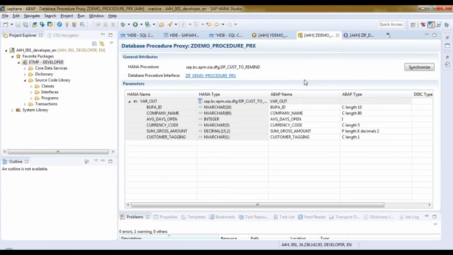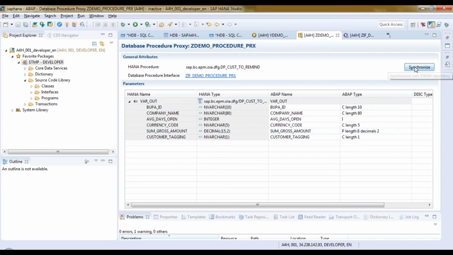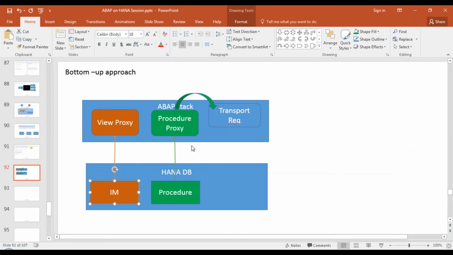Okay. Now, as you all also know, if there is a change in your procedure in HANA DB, your ABAP related object is not in synchronization. Same thing happened in view proxy. If you remember, guys, sometime back we discussed that if there is a change in your information model, your ABAP layer doesn't know it. Correct? So you need to always synchronize the object if there is a change in the underlying database artifact. So this is one headache of using the bottom up approach.